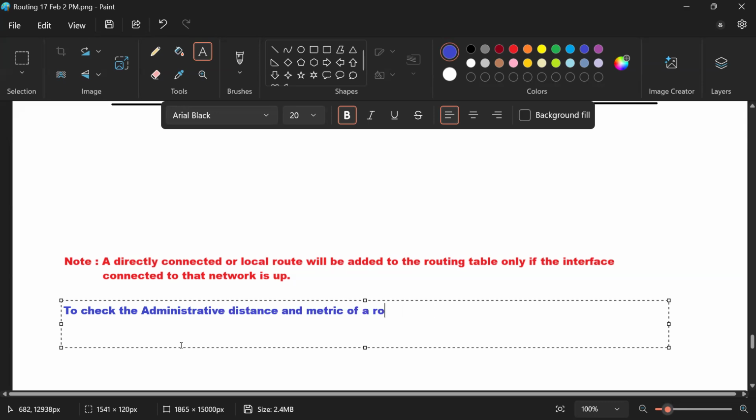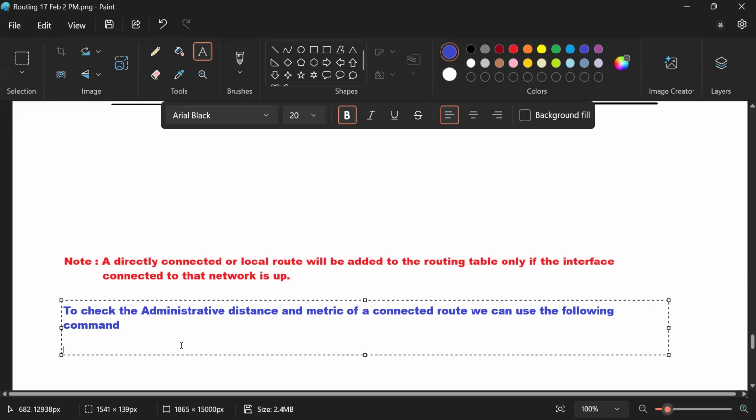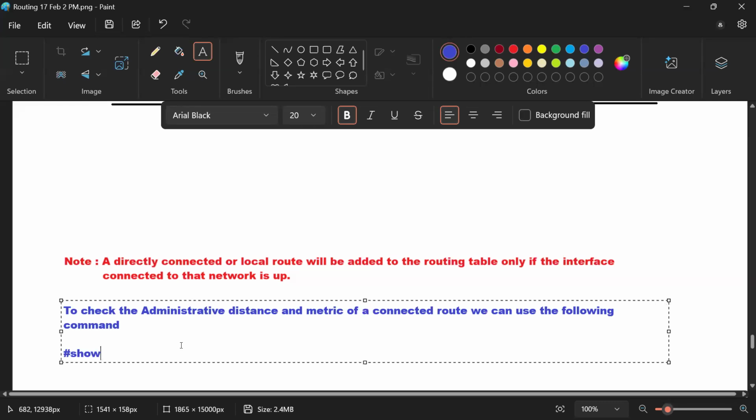Or see, normally it will already be present. Okay, in the route, it will already show. So for a connected route, it can use the following command. Everywhere. But for most of the protocols, it will show you in the routing table itself. Show IP route, and here whatever the route you have, that route you will type.